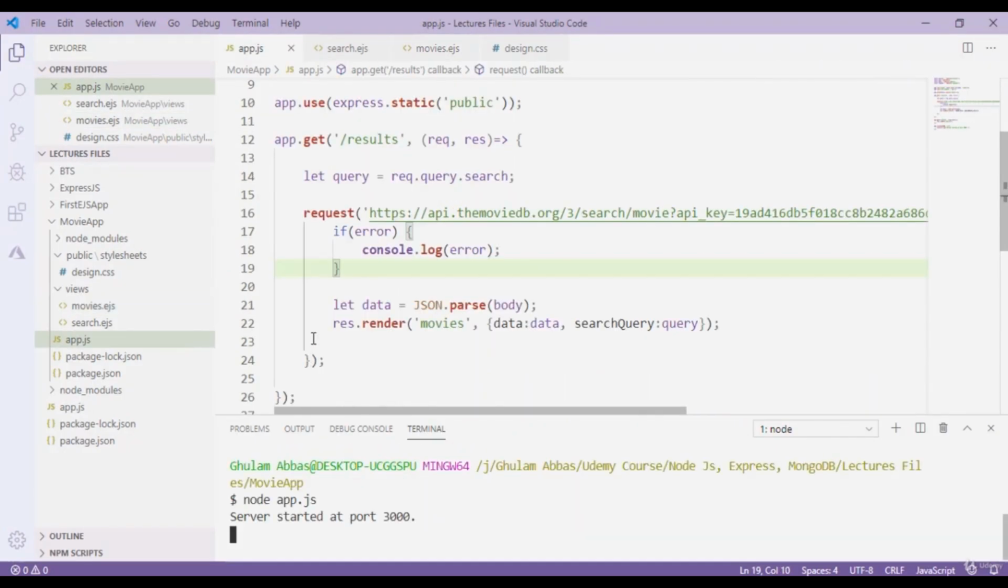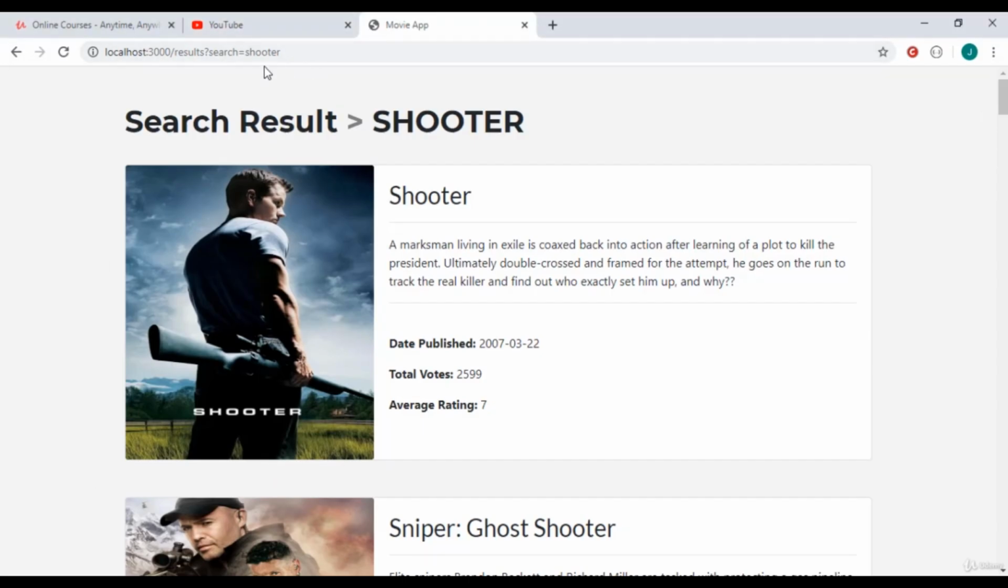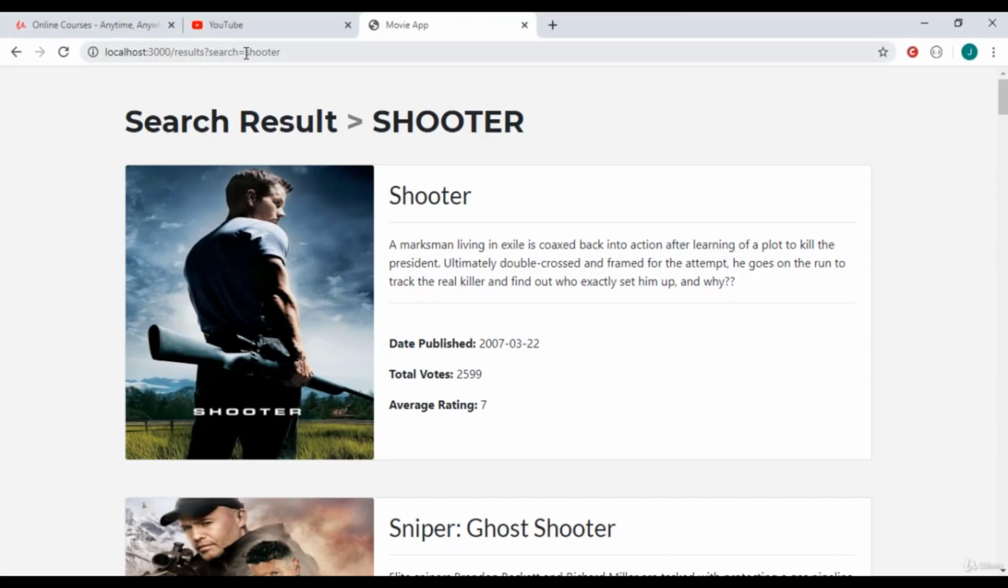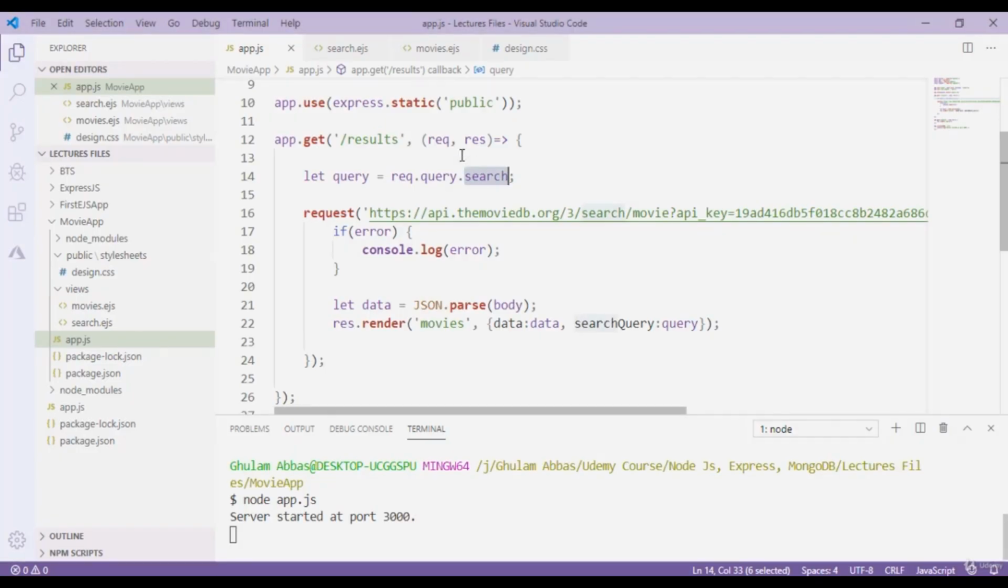I forgot one thing to explain, that in this line we are requesting this query. How are we doing that? When I just do that, you can see in the URL /results?search=shooter. So we just request the query, which is the search. What happened is this search will be passed to this result page, which is shooter. You can see that search is equal to shooter, so shooter is the value of the search. That's why we are using here request.query.search. I hope that you understand.